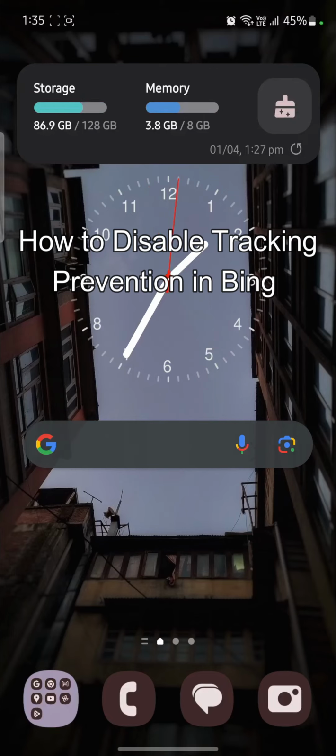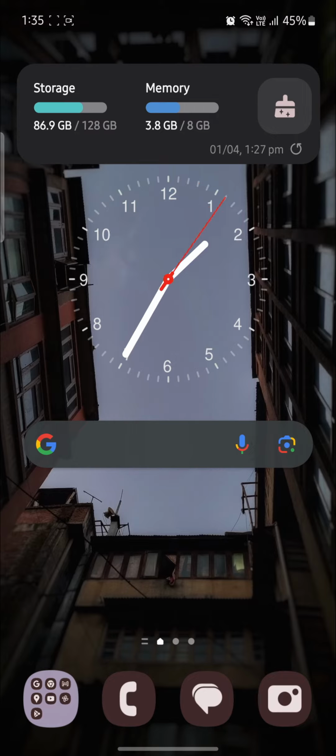Do you want to know how you can enable or disable the tracking prevention in Bing AI or Bing? If yes, then this video is for you.